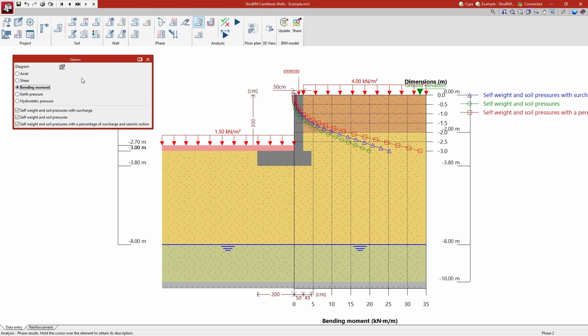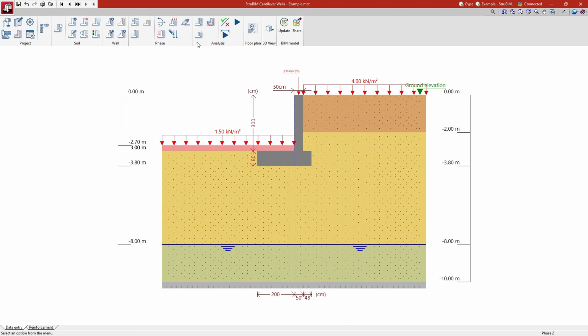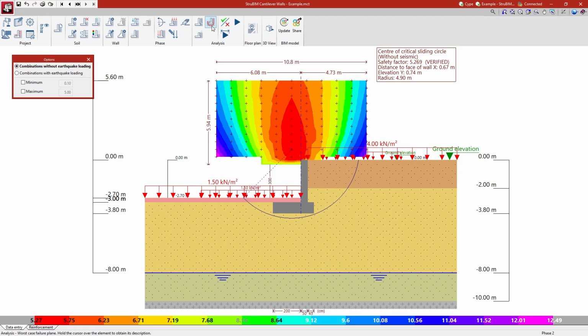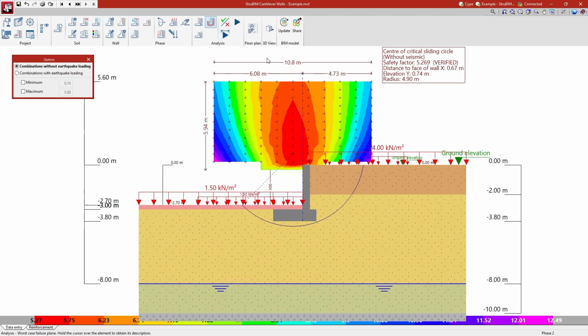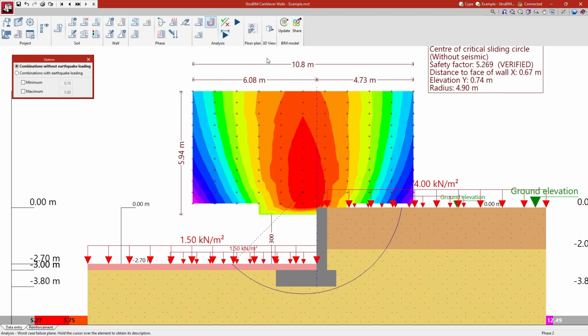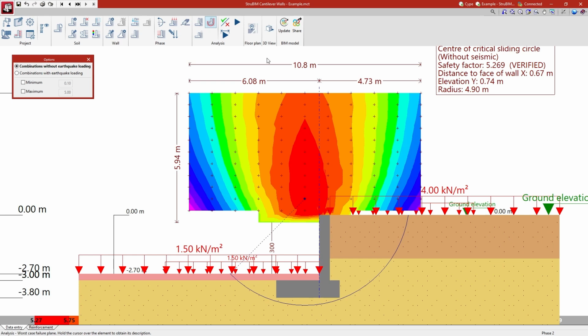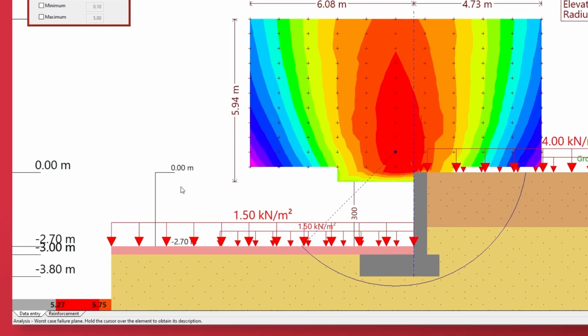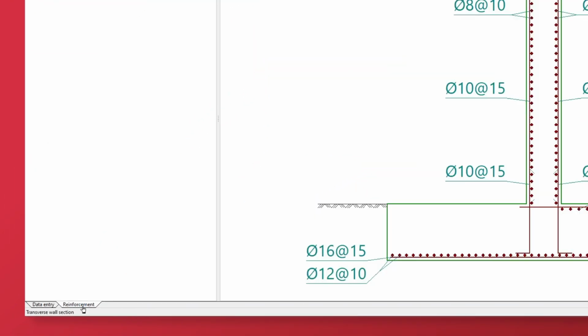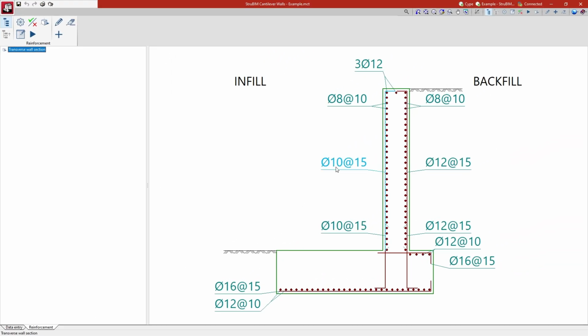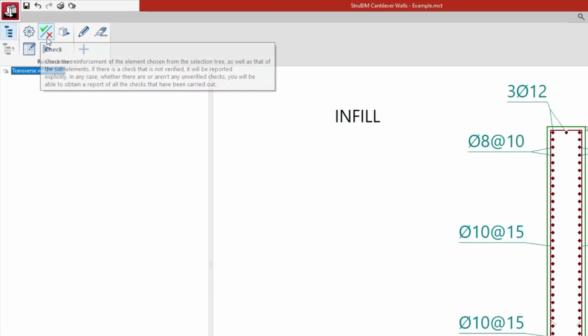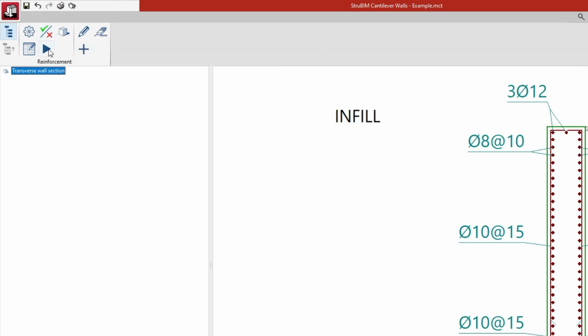The analysis of the overall stability of the wall is also carried out when the critical slip circle is analysed, and the contour plot map of the safety factors is shown for the position of all the analysed circles. In the Reinforcement tab, we can consult the reinforcement, modify it, and check its compliance, or carry out the automatic redesign.